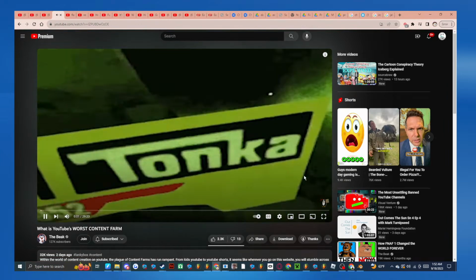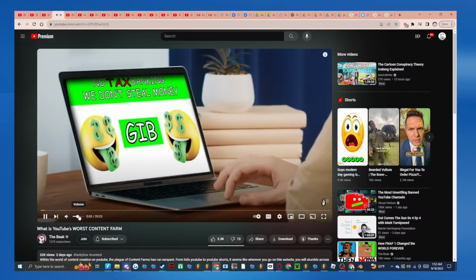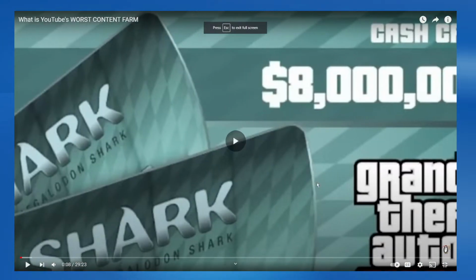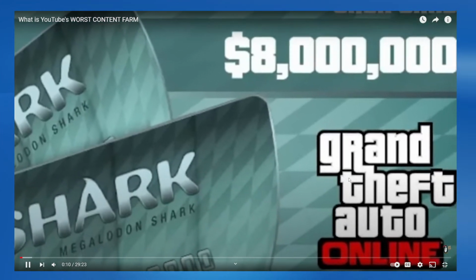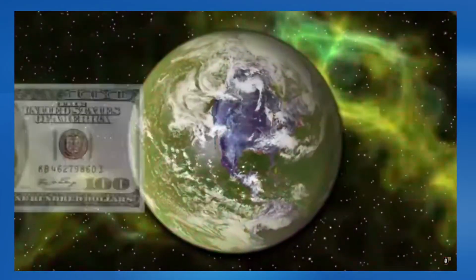Money. It's quite nice, isn't it? You can do a hell of a lot of different things with it. You can put it in an offshore bank account to avoid paying taxes. You can invest in a Megalodon shark card in GTA Online. You can buy a bunch of different Funko Pops. Money, it really does make the world go round.